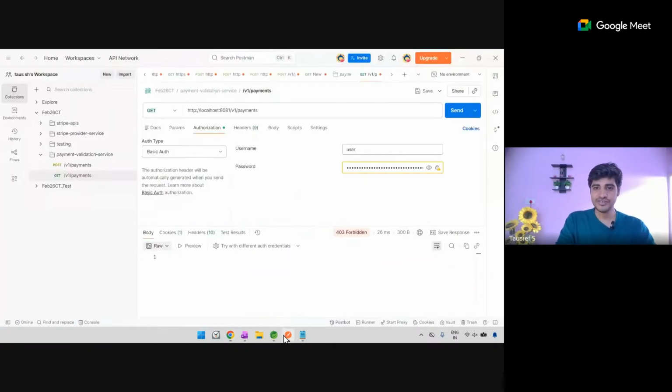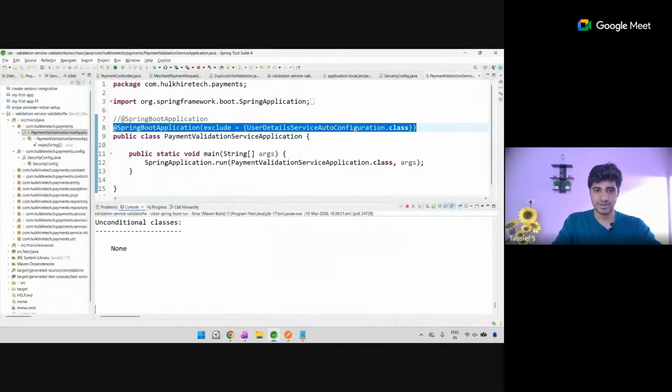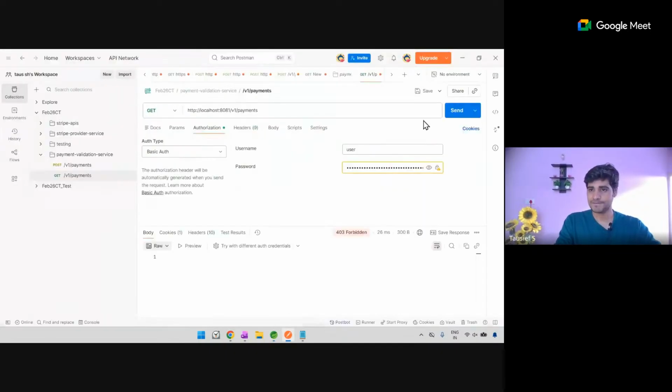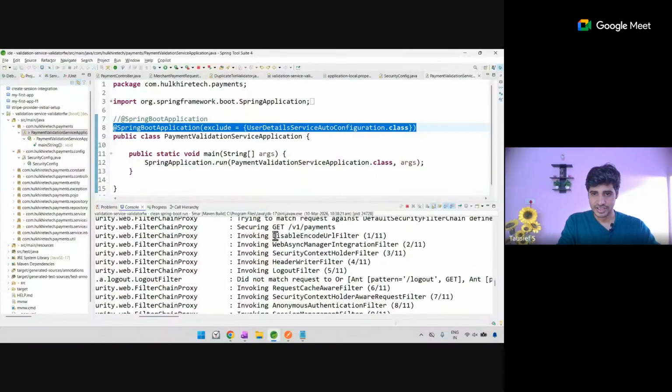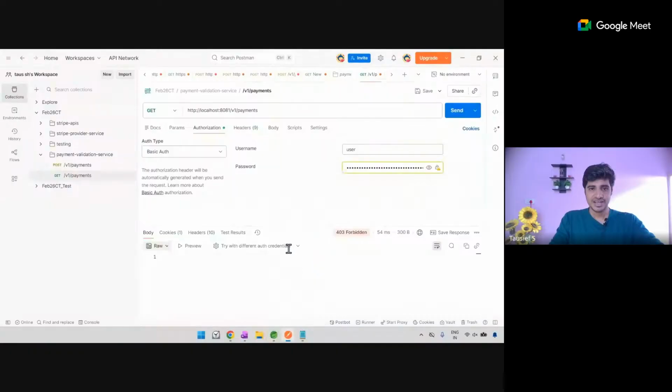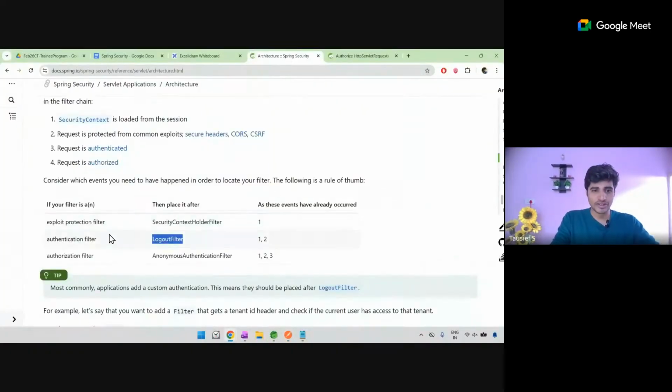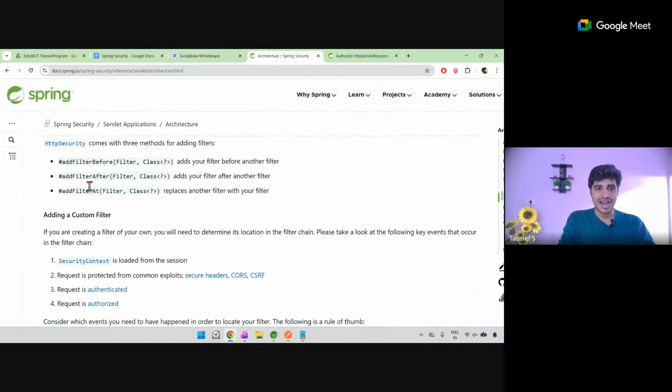Please note that whenever we try to call this API, it is running through a lot of filters behind the screen. Just see, it is running through a lot of filters. Here there is one logout filter also. What Spring is directly telling us is, whenever your custom filter is of authentication nature, try to position it after the logout filter. So our positioning is clear. We need to do something like this: add filter after, and then here we have to specify after which filter, the logout filter.